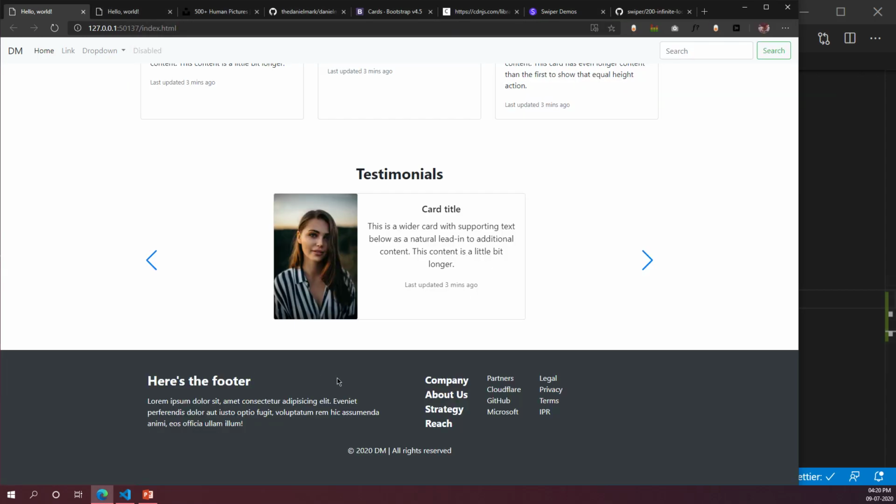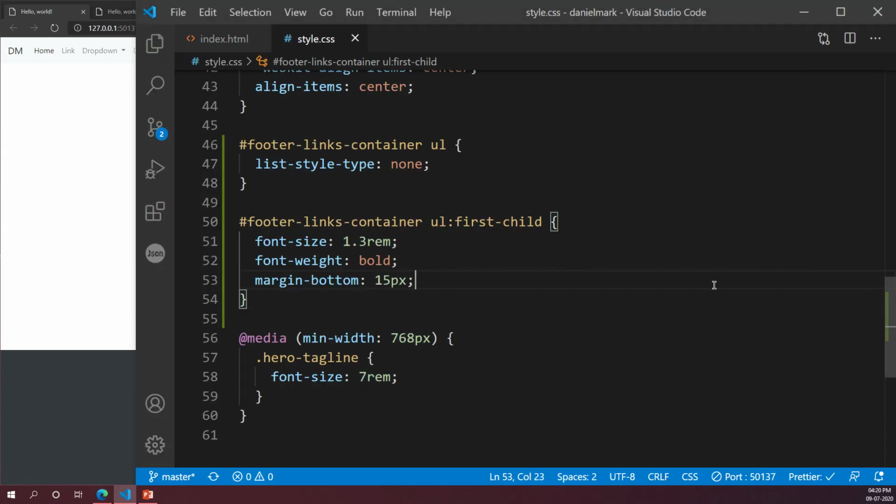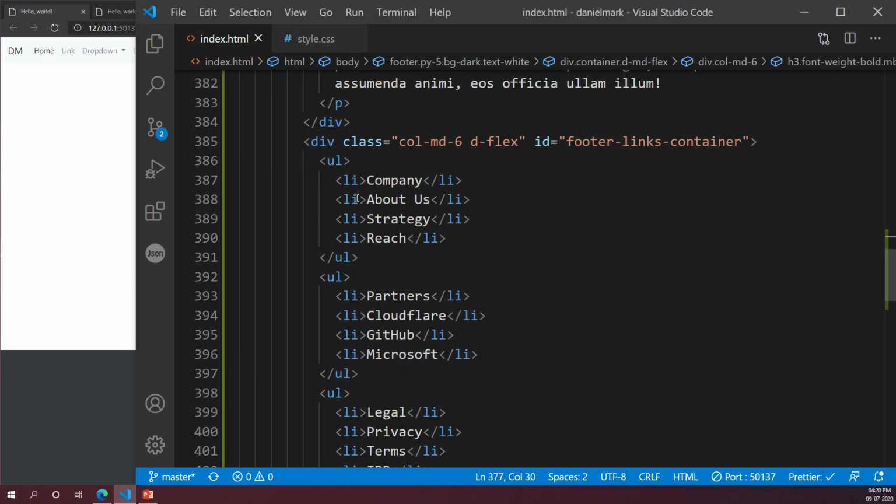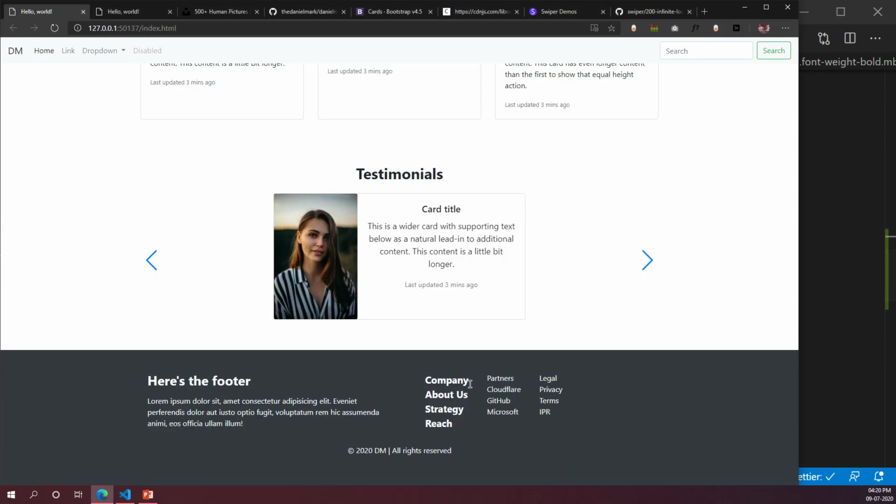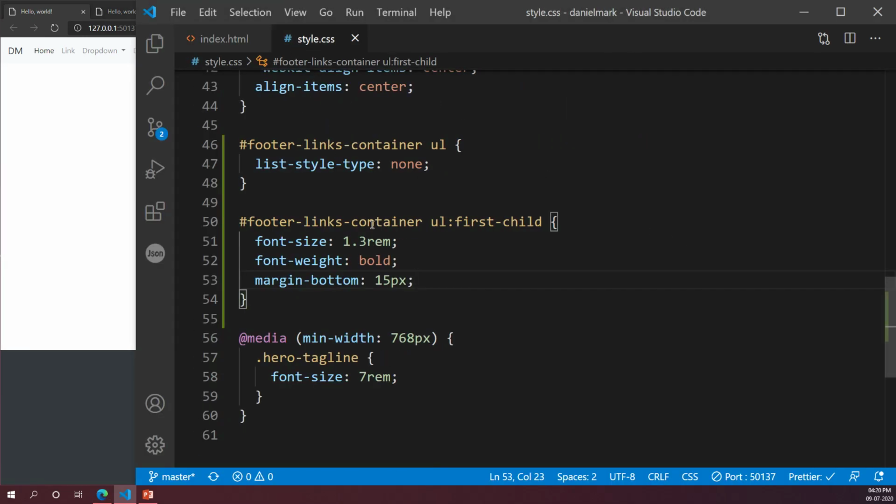Just give me a second, I'll check. Okay, it styles every element inside the UL. We don't want that. Oops. It styles every element inside the UL. This seems to be a problem.